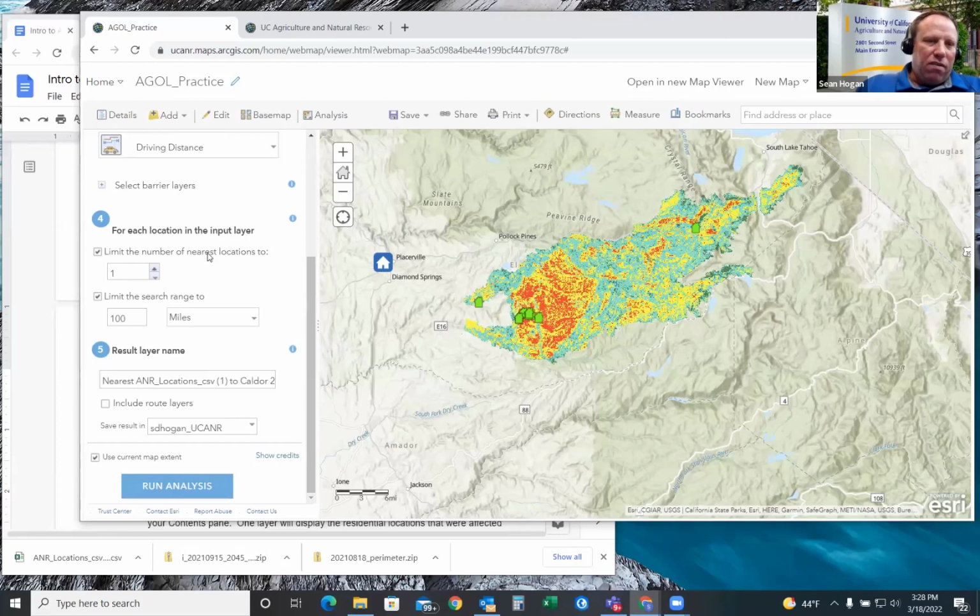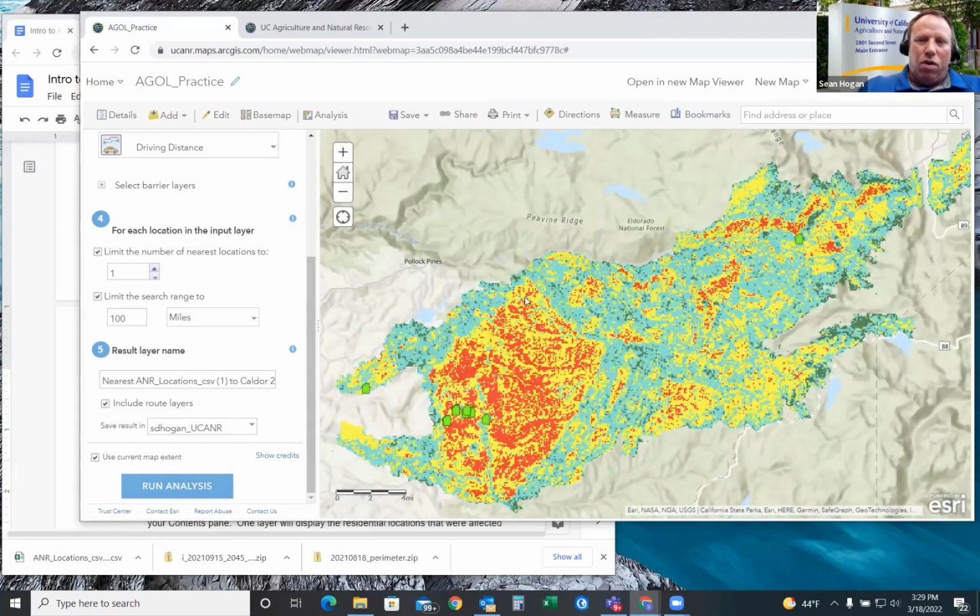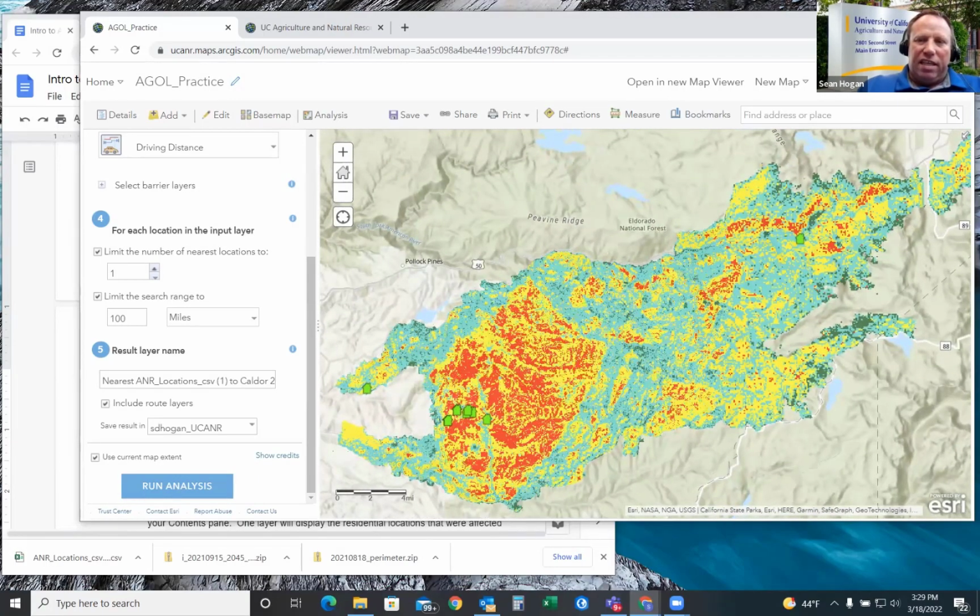Limit the number of nearest locations to 1, so you only pick the 1 nearest, and limit search to 100 miles, and everything else can pretty much remain the same. And nearest ANR locations to Caldor 2, I'll leave that as a default. Click include route layer. And then you would want to make sure that you leave the use current map extent on, and make sure that you only have the area that you want to analyze in your map.